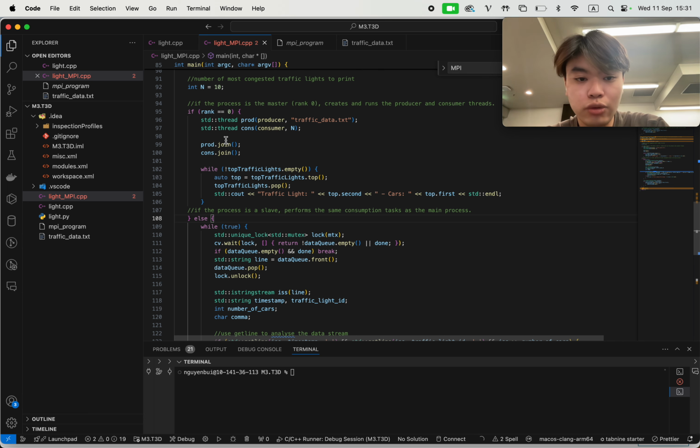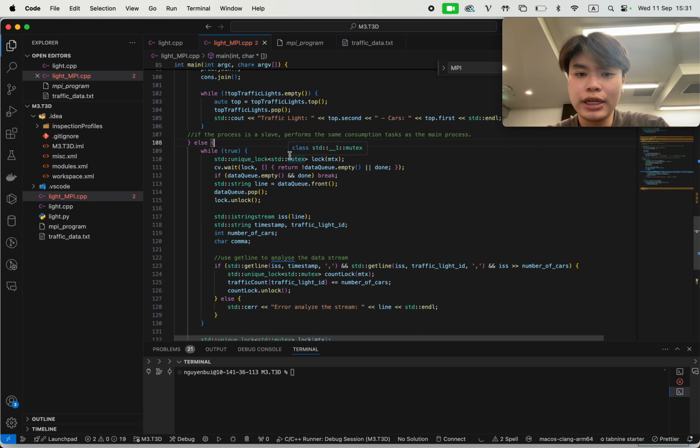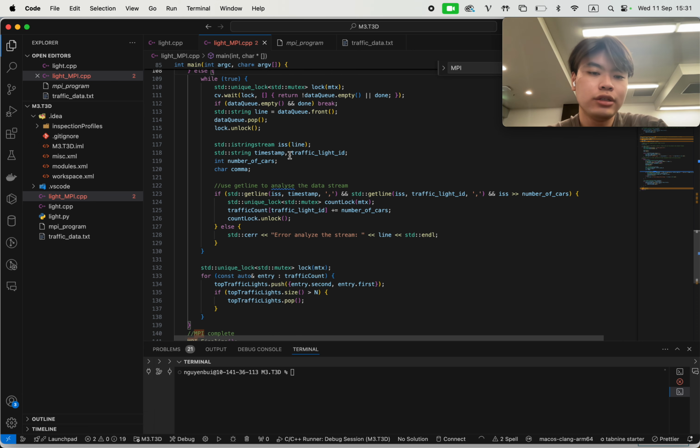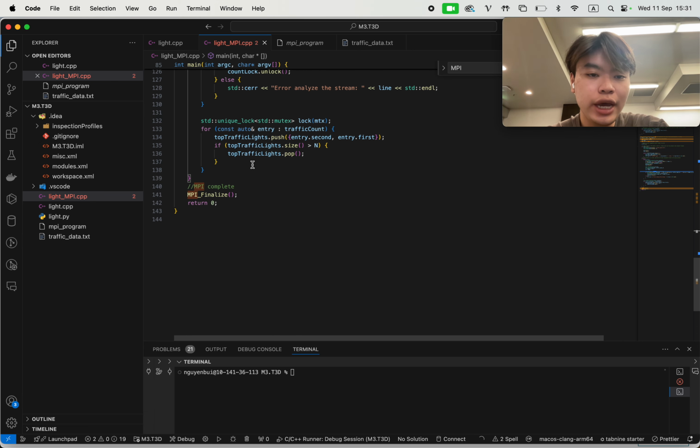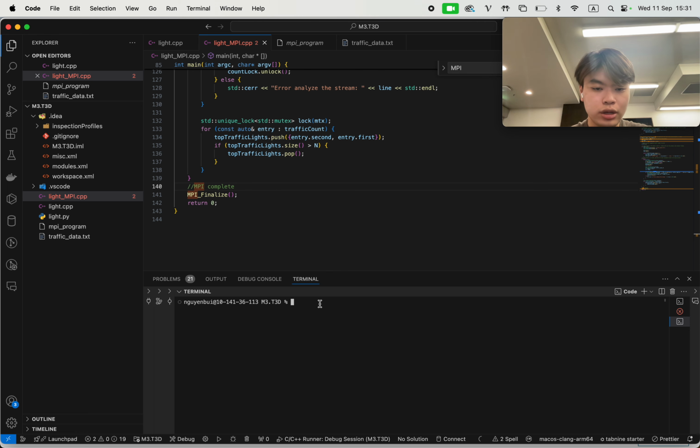Otherwise, if the master is not working, or suddenly shuts down, it goes into the slave process, which performs the same consumer work but on another device, not the main device. Everything is the same here, and when everything is finished, it finalizes MPI and MPI completes. So let me show you the output.